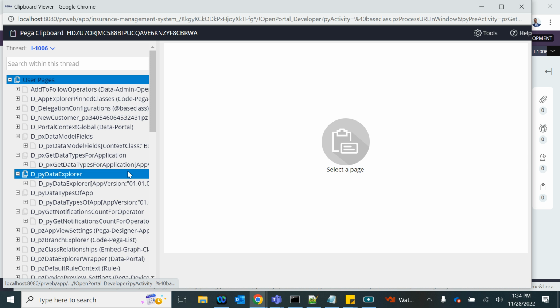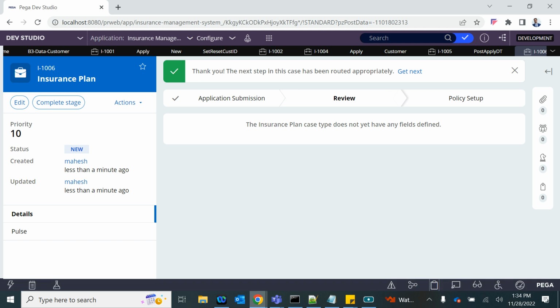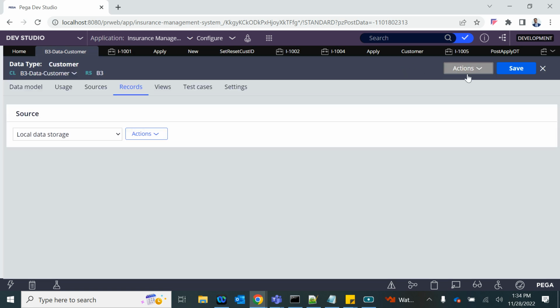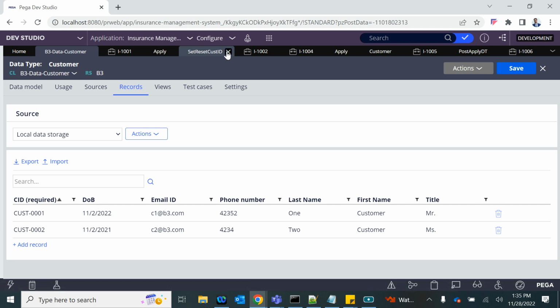Good. Let's see. See, the new customer is created without the value, but the savable data page doesn't save itself. In the database, you will not find the newly created record. You will have to issue a save command, and only then does it save.